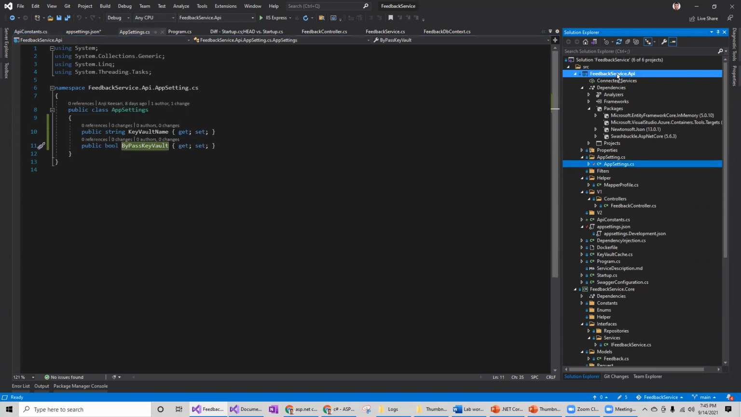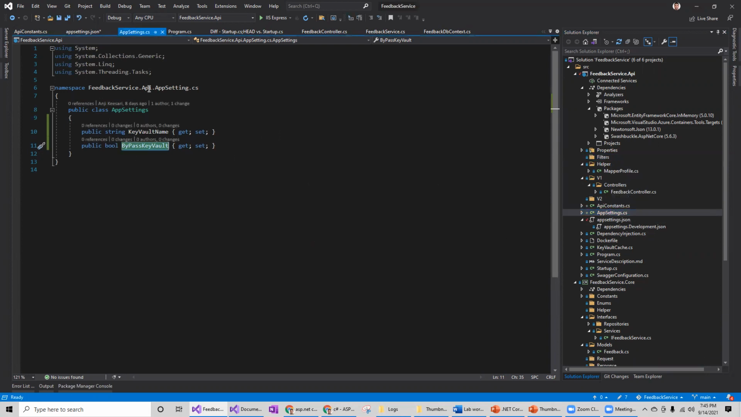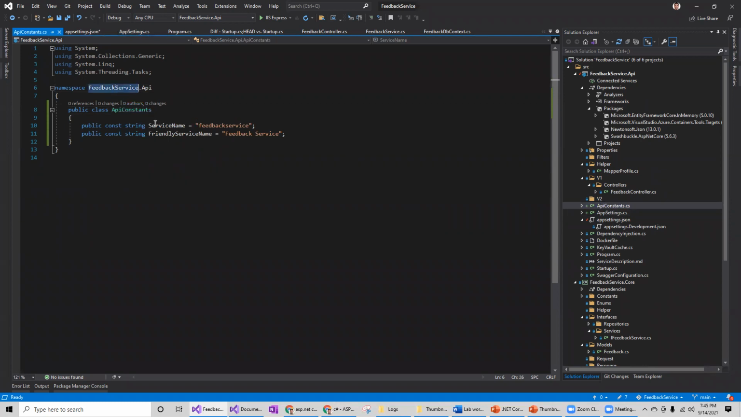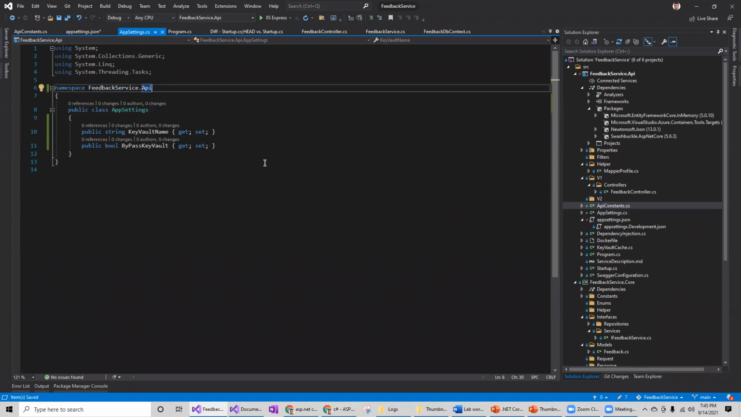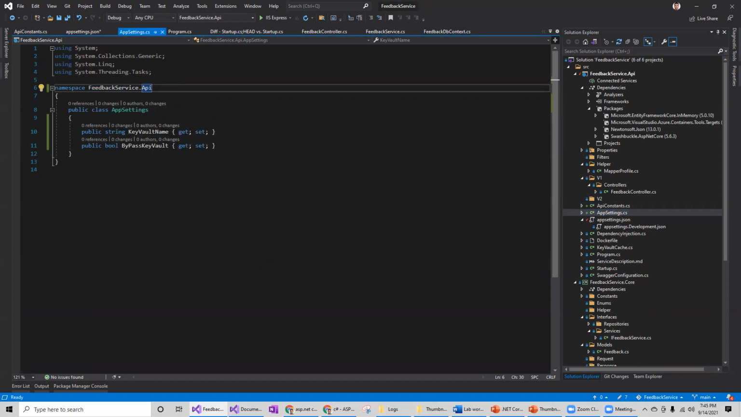Let me also pull this out of the folder so I don't need a separate folder. Now this is clear. Let me quickly correct the namespace. So that settings and file, corrected the namespace. So those two will be used. I will explain when I will be using those two.